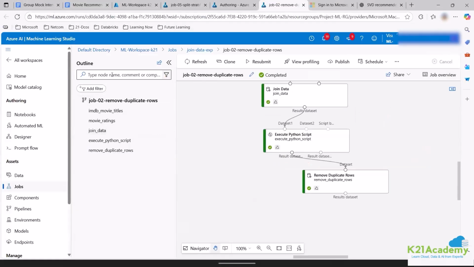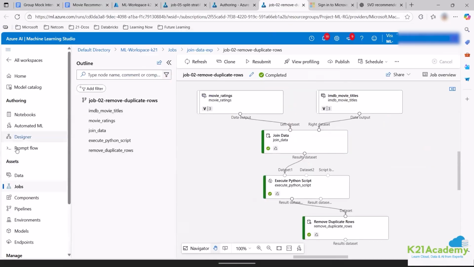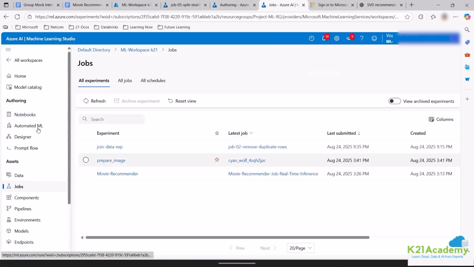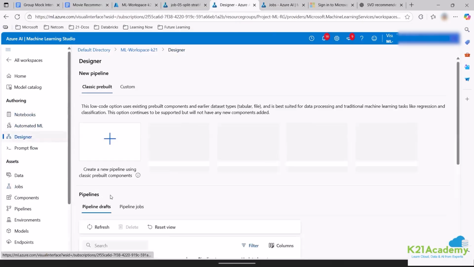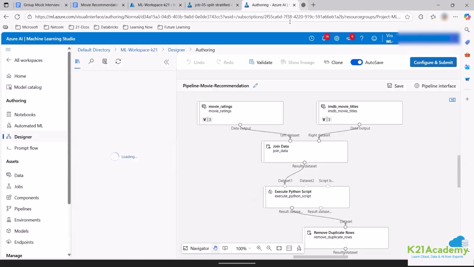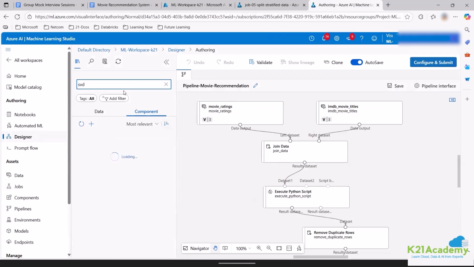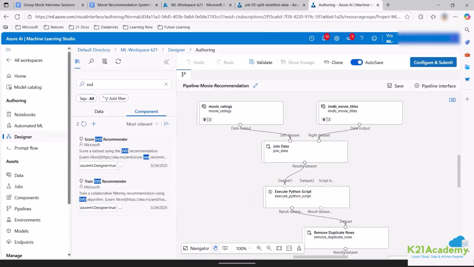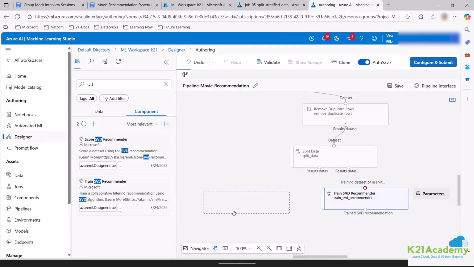So let me open this. I'll go to my designer. I'll go to my pipeline. Let me close all the things which are not important right now. Let me just say SVD. Okay. So I'll just say Train SVD. Let me put it somewhere here. Train SVD. After this, training will only happen.